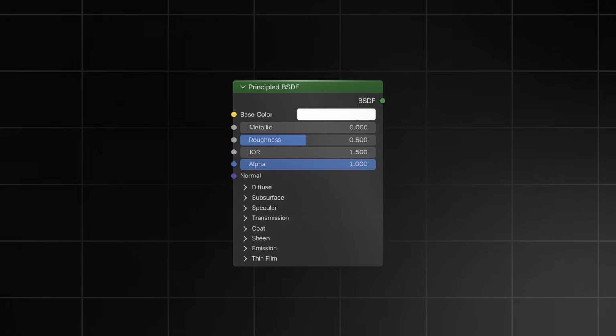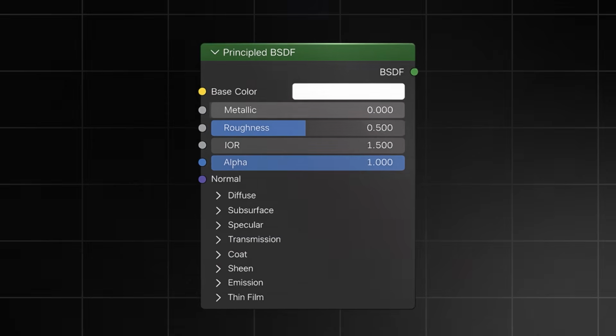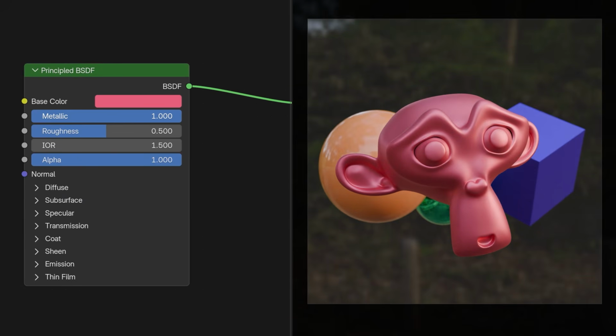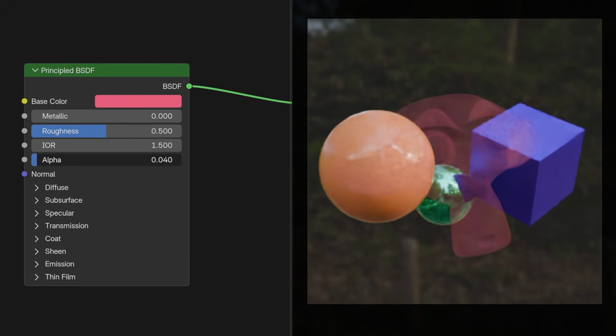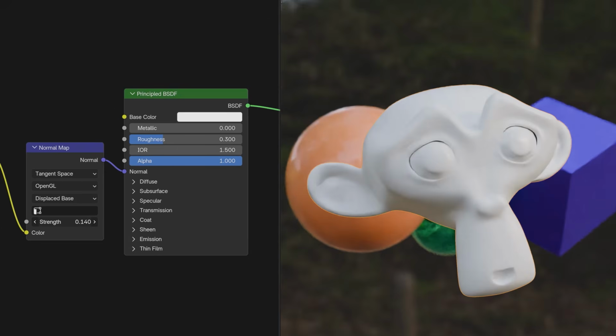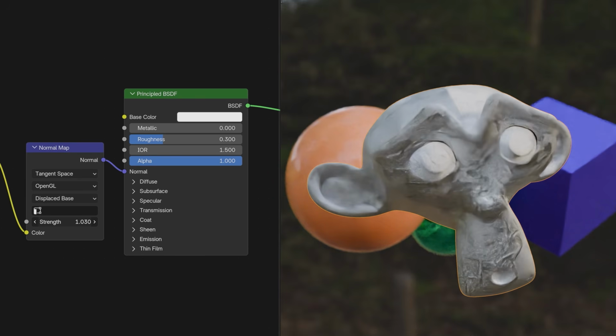Here are your core controls. Base color, the color of the surface, metallic, 0 for non-metals, 1 for metals. Roughness, how scattered reflections are, 0, a mirror, 1, fully matte. IOR, the refractive index driving reflection and transmission mass. Alpha, transparency for cutouts, not glass, 0 is invisible, 1 is opaque. Normal, fakes bumps by altering shading direction without adding geometry.